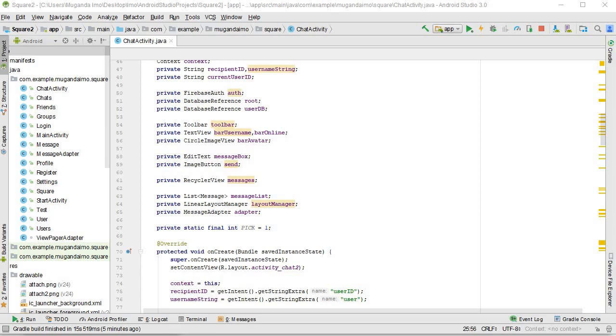Welcome back, guys. In this video we're going to learn how to send images to the database, image messages that is. Now we've just finished sending and retrieving text messages, so hopefully after this you'll see how it's very simple to convert that to now sending images.